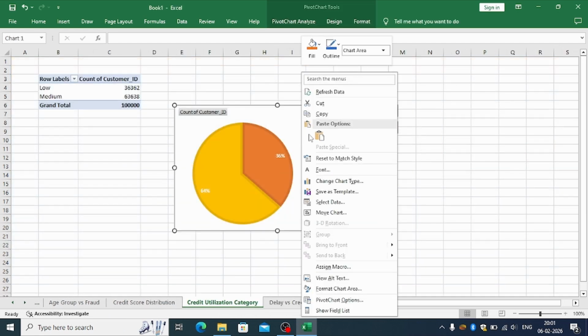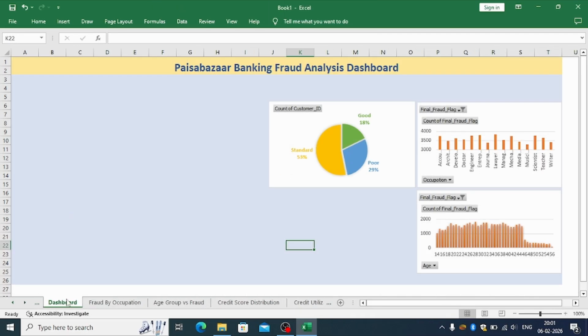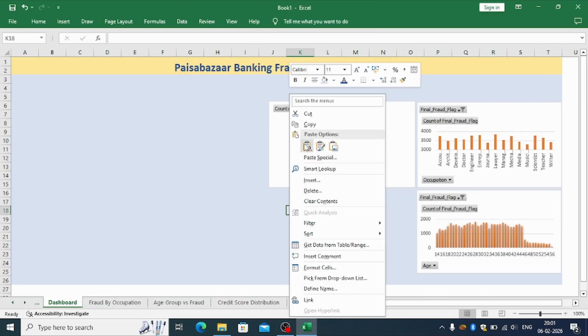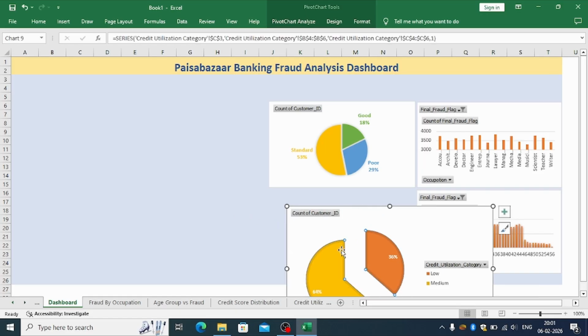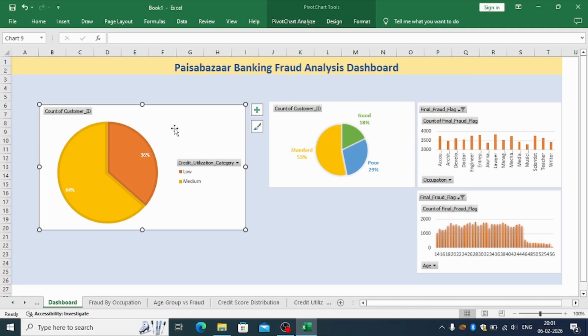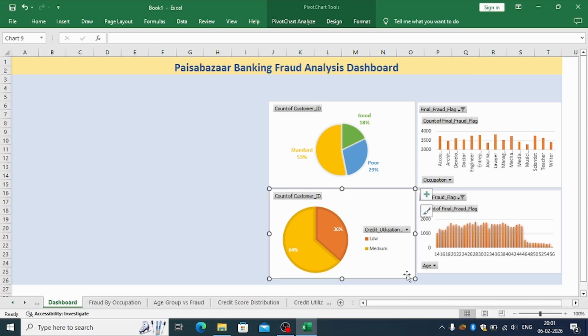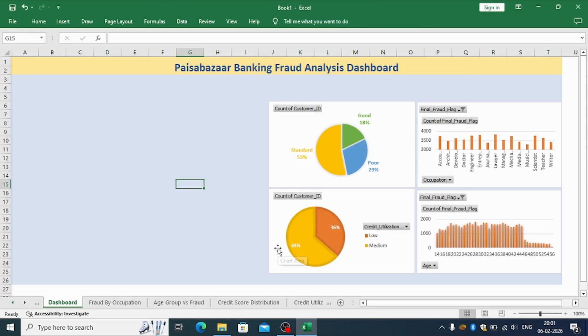Next is credit utilization. Copy, paste it here. Make it small. Find a place, place it. And this is also done.